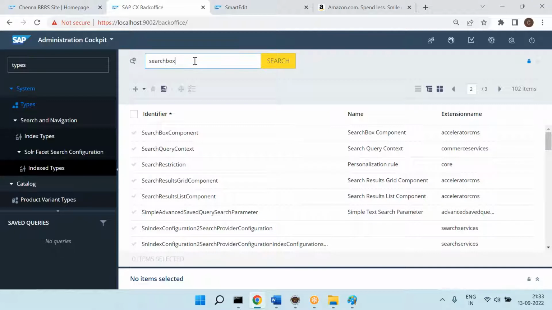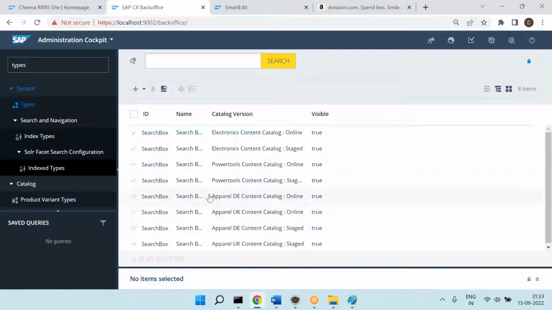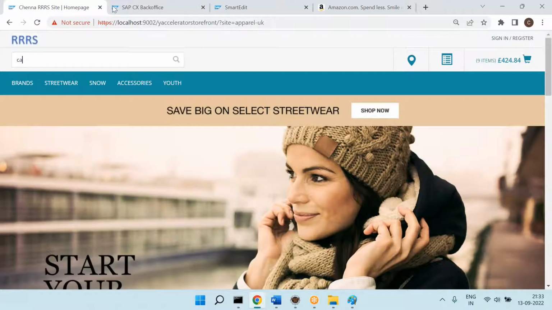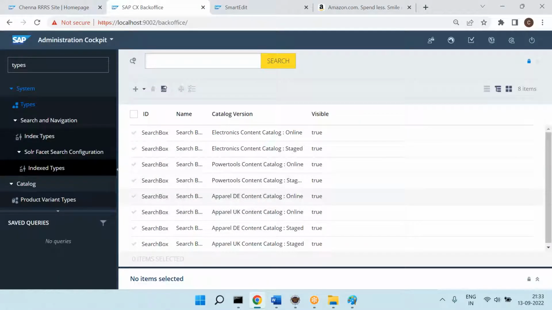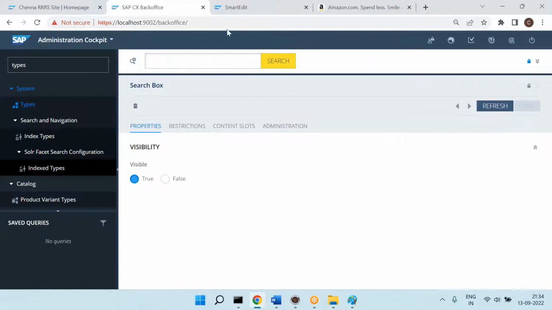Search box component. Okay, so you can see the search box component, execute it. And we changed it for what? For apparel UK. Apparel UK online. Where is the apparel UK online? Now, if I go there, can you please see this?